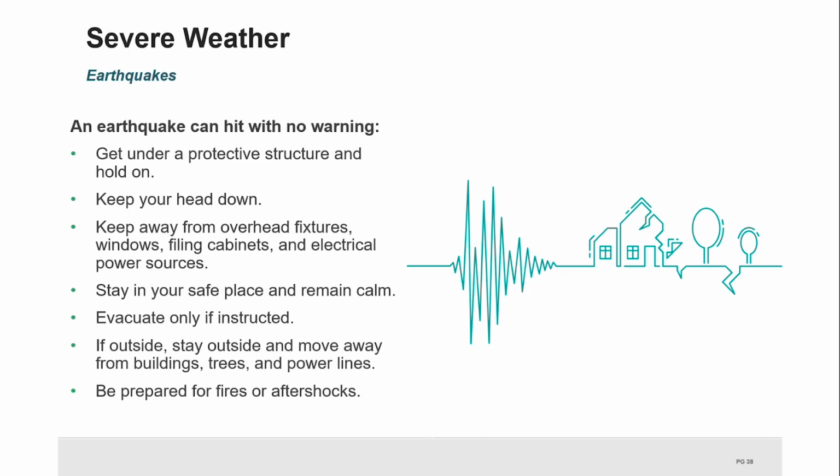If you are outside when an earthquake starts, stay outside and move away from buildings, trees, and power lines. Be on the lookout for fires. Fires are most common with earthquakes. It is one of the hazards related to it due to broken gas lines or damaged electrical lines. Be ready for aftershocks.